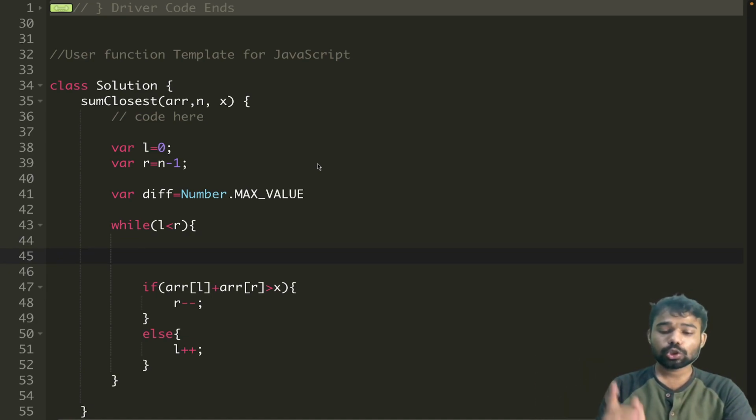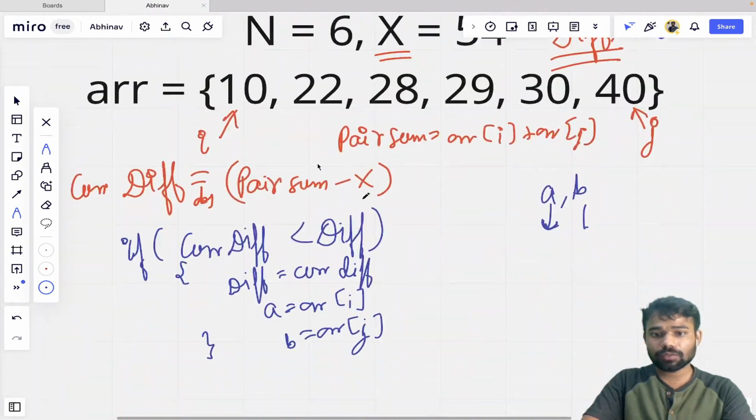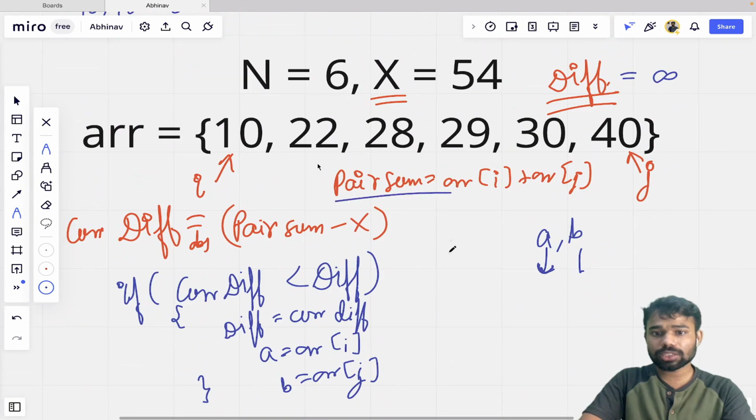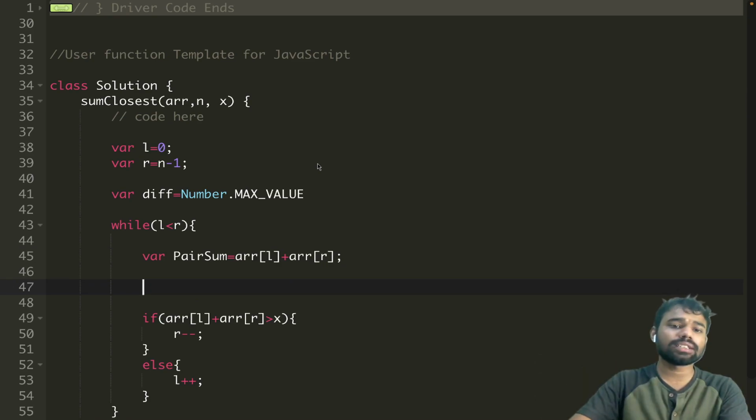डिफरेंस टर्म. So first, as I told you, we will find the pair sum. So let's find the pair sum. It will be where pair sum is equal to ARR of L plus ARR of R. But just I am taking L and R instead of I and J. That is the only case.